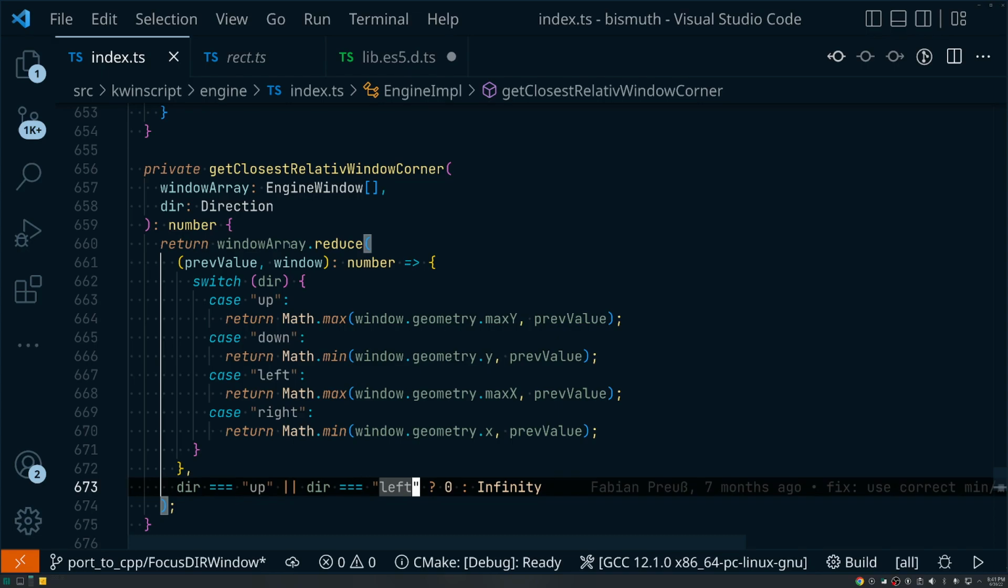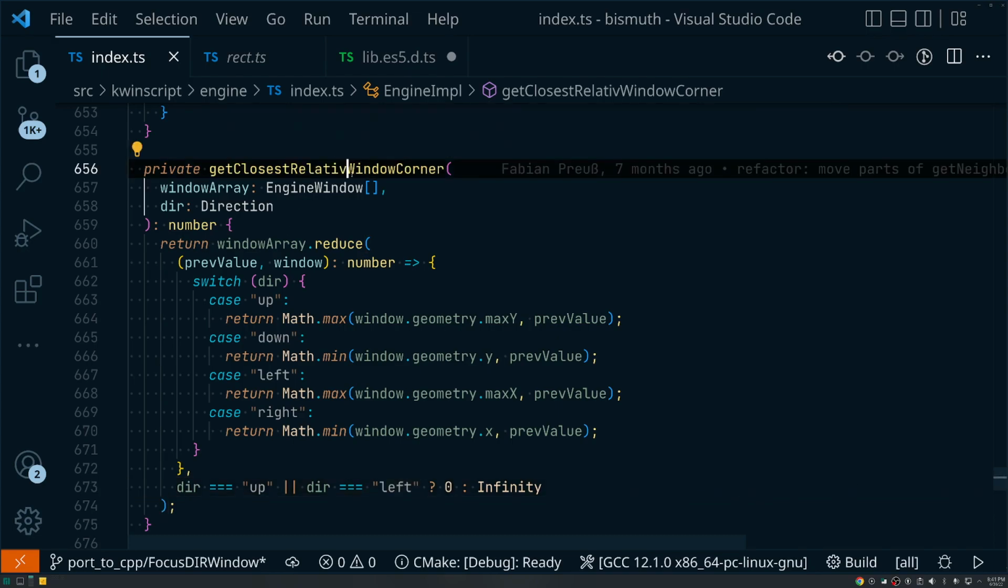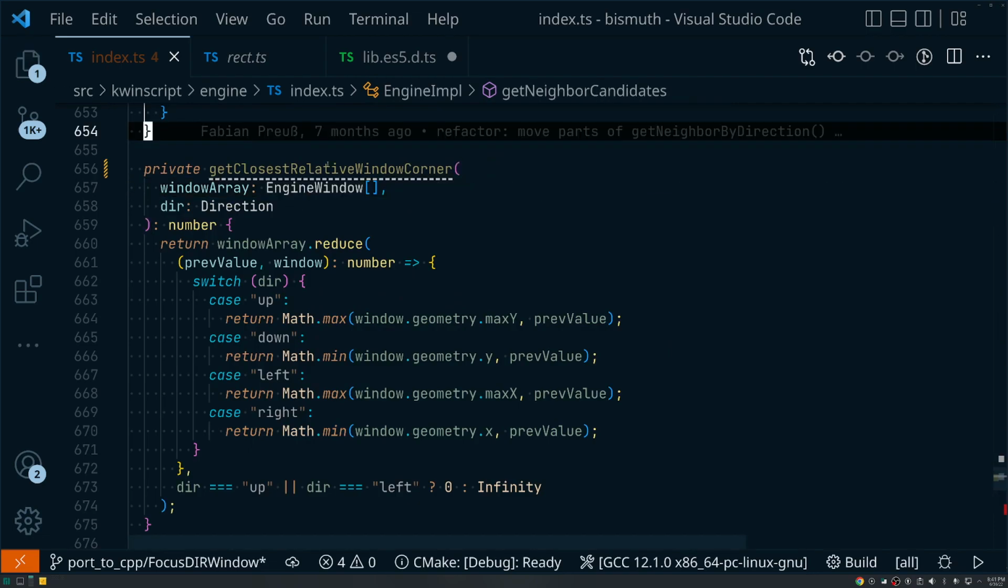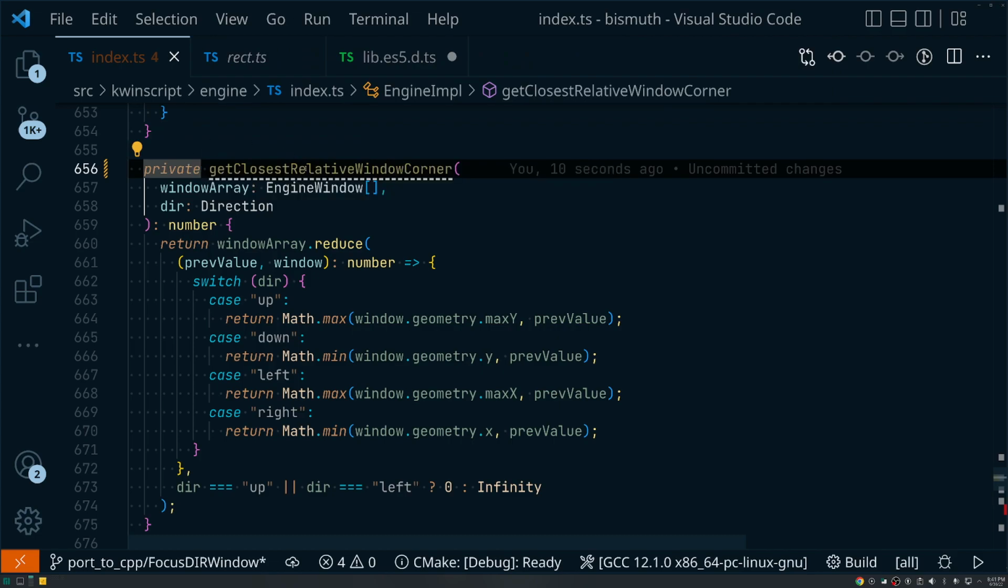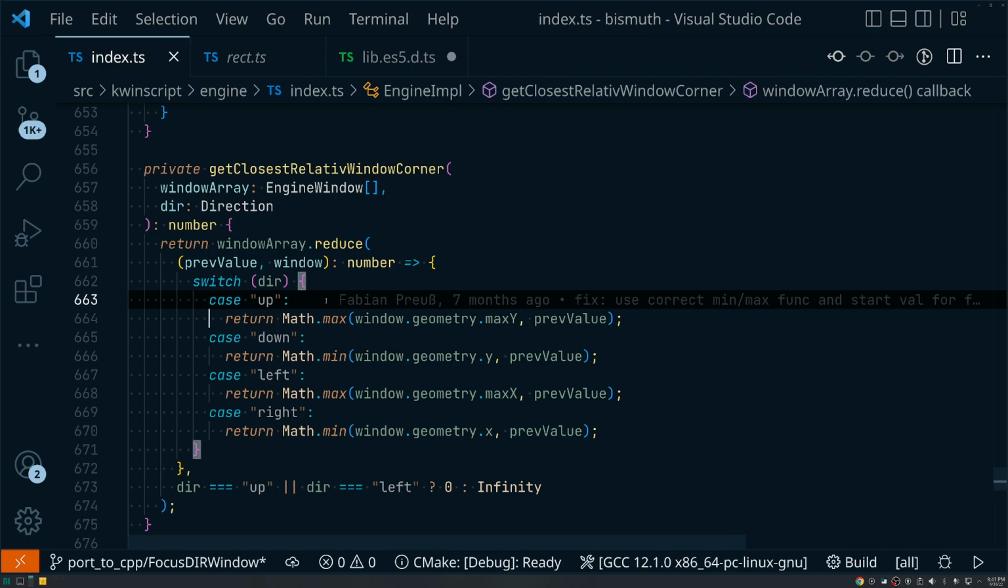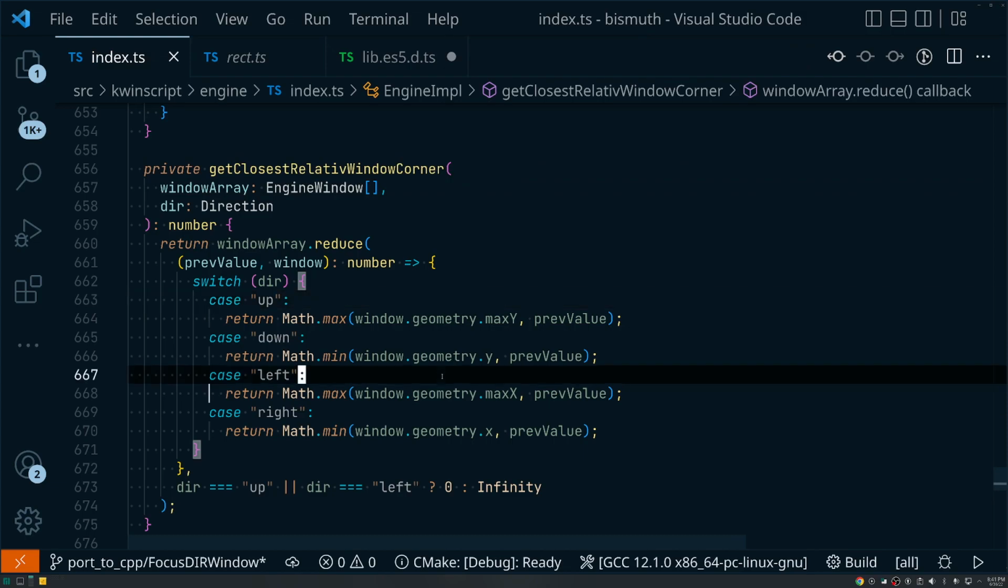Get closest relative. Can I please fix this? I hope this is not me. I'll fix it later. Yeah, I will try to fix it later on. It's okay, let's keep it this way for now. I don't want to change the TypeScript code in this porting. All right, so for up and left, why does it matter?